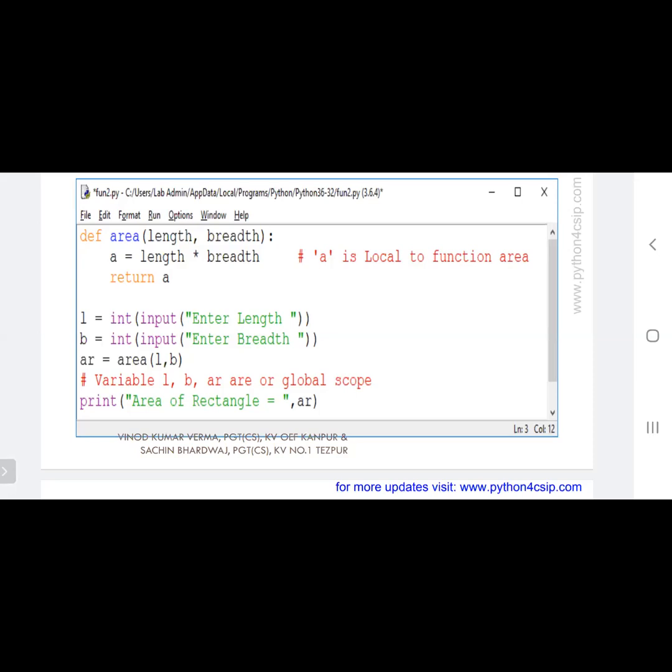Okay, sir, what is the use? It's very simple. We can use the L value and B value inside the function because they are global. We can access a global variable anywhere in the program, any part of the program. If I want to use the variable A in the main program, is it possible? No, because A is a local variable inside the function only.